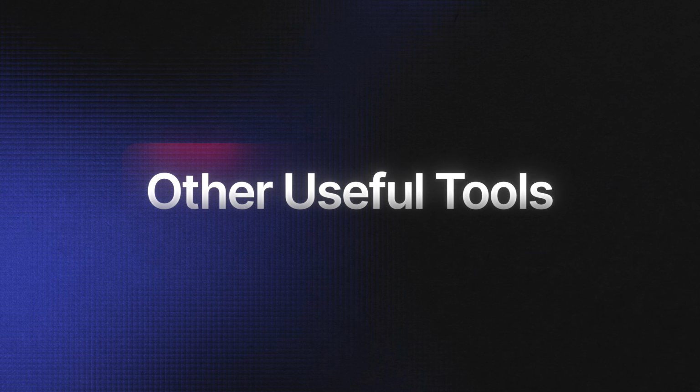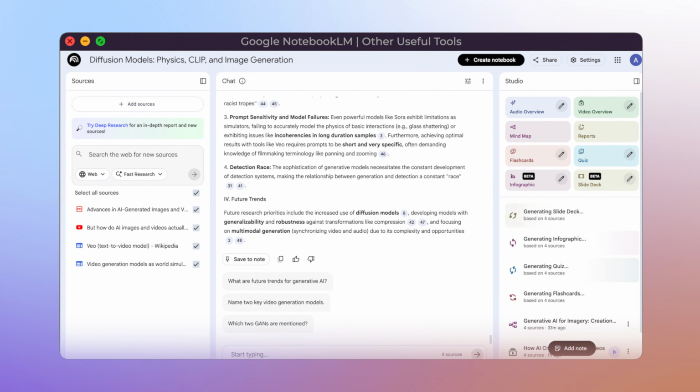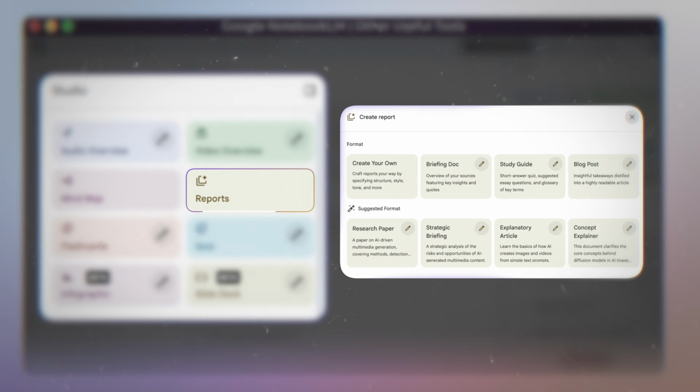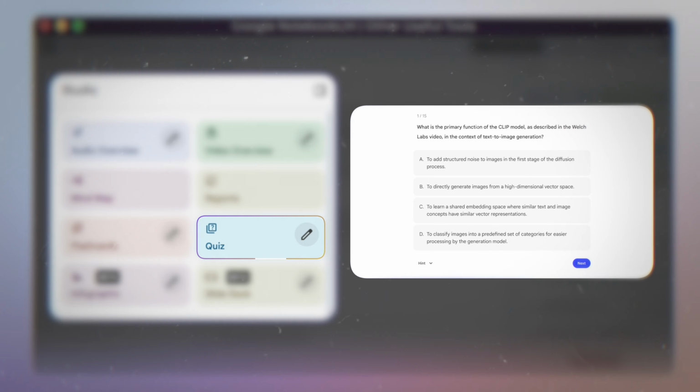Beyond these main features, NotebookLM includes several additional tools that are designed to support learning in different ways. You can generate reports and study guides if you want a structured written summary. There are flashcards and quizzes to help with memorization and self-testing.